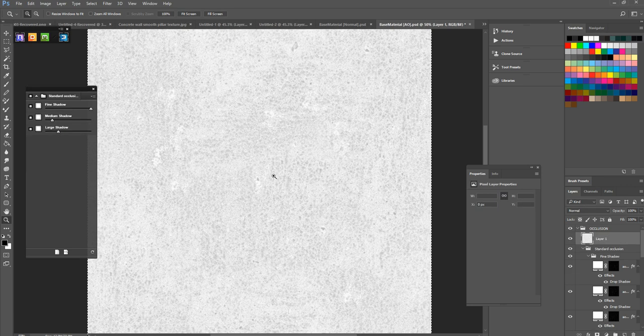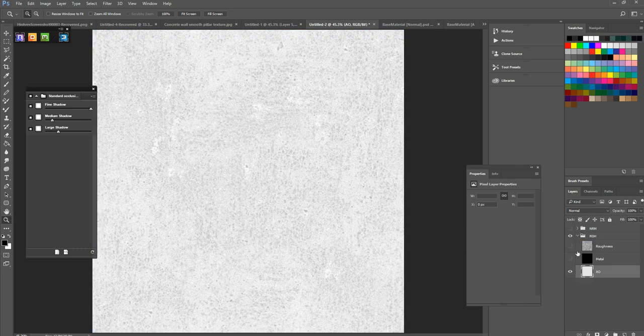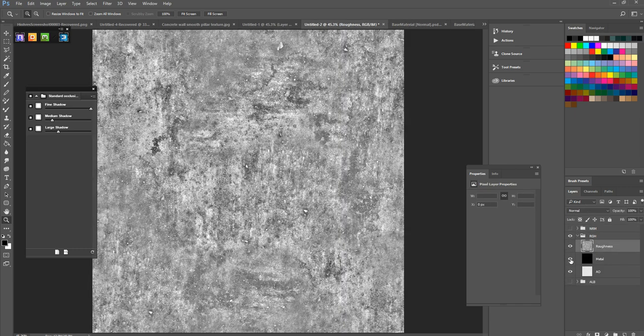But again, do the same trick, Control Shift Alt E, I use this a lot, and then I'm going to paste that into the AO slot. Just cleaning up a bit. So I'm going to sort these RMA channels out.